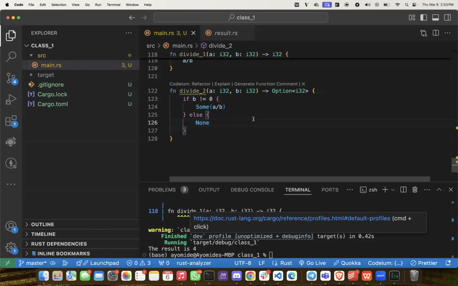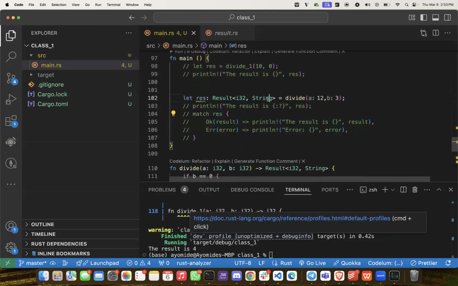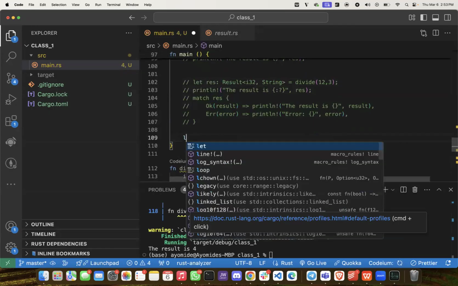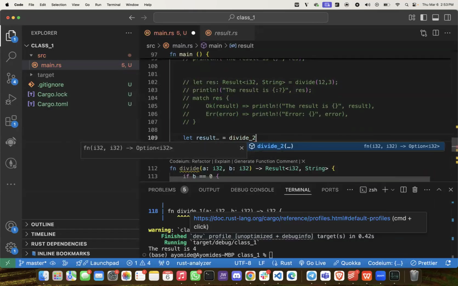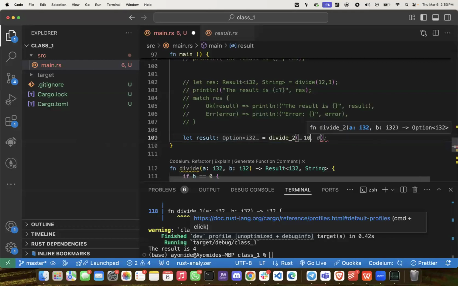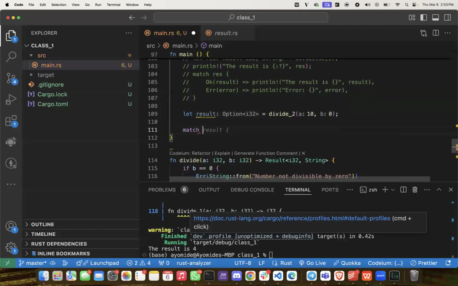So how do you do this? The same way, let's comment this. So let's say let result equals divide 2, and this time we are having 10 and 0. So instead of it panicking, this time around I'm not just going to console log it. Instead, I'm going to destructure it well using the match. So I'm going to start by saying match the result.